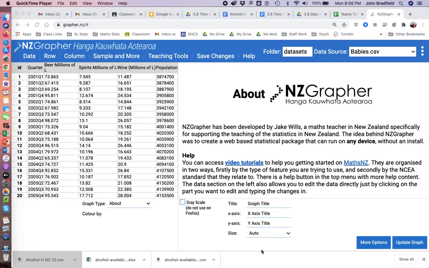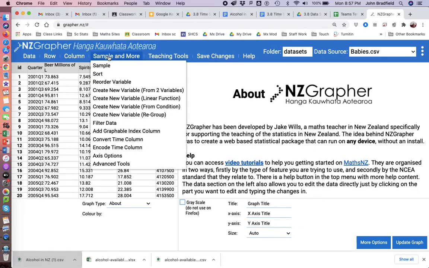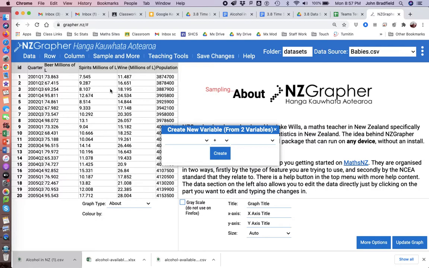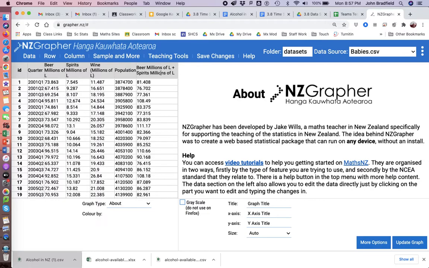Managing columns in NZGrapher and maybe creating new variables. Here we've got alcohol data, millions of litres of beer, spirits and wine, and the population. So we're going to mainly use the sample and more, and we're going to create a new variable, and we can add them together. So we could add the beer, that's a plus, and then we can add in the spirits, say, and we'll create a new one. It'll give us a new column.